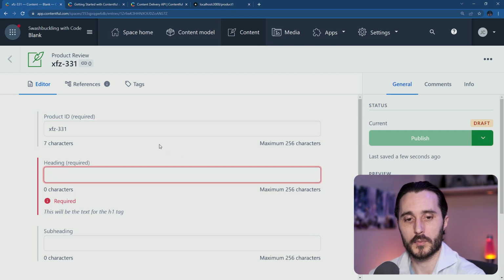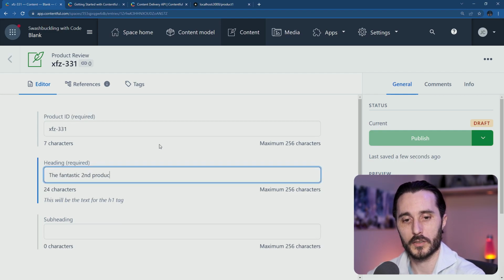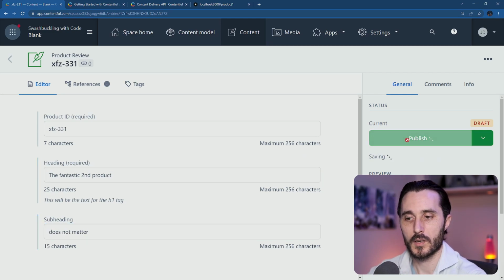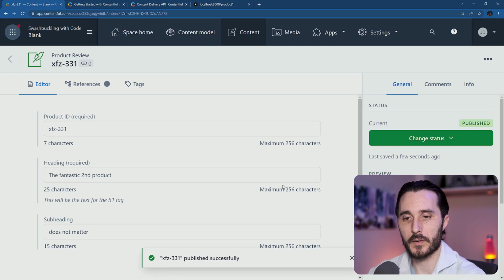And so this will be the fantastic second product or something. Subheading does not matter. We're just going to fill all the things in. So we'll publish this, and now we're ready to fetch this, okay?